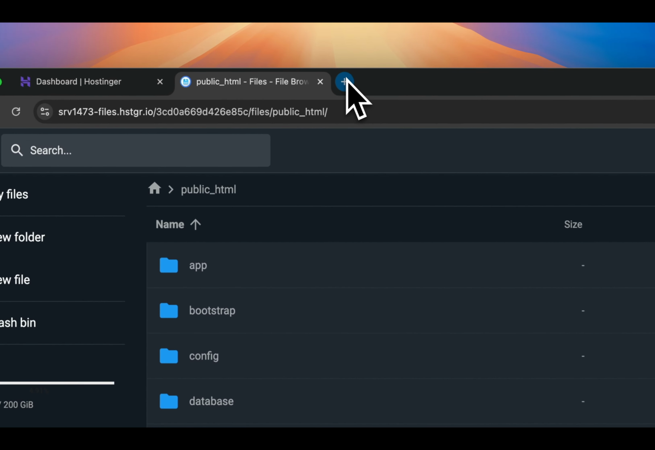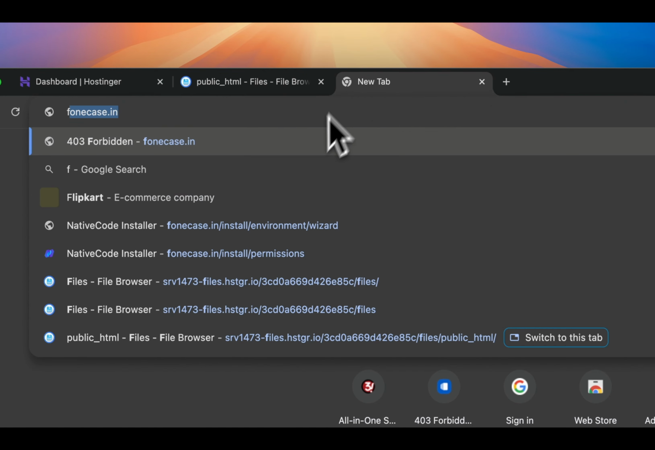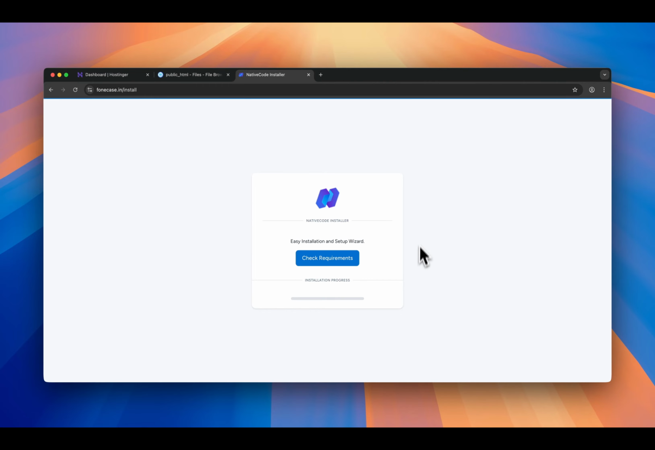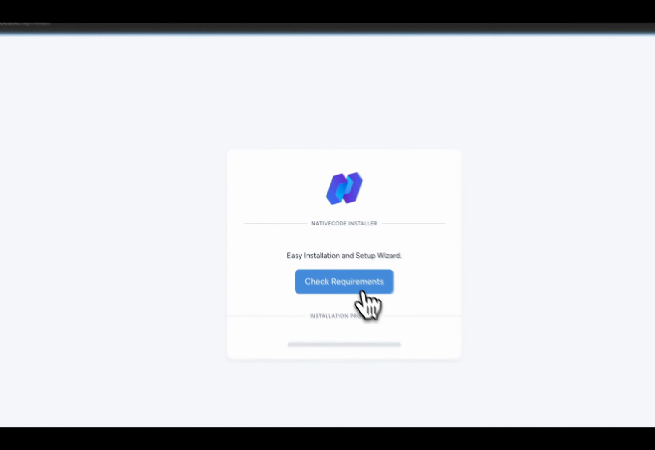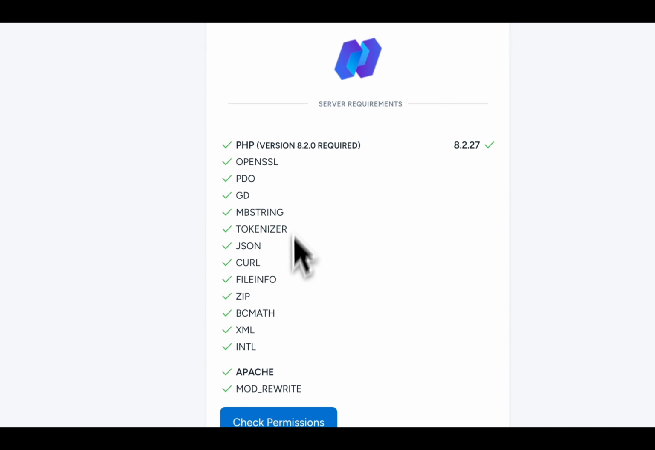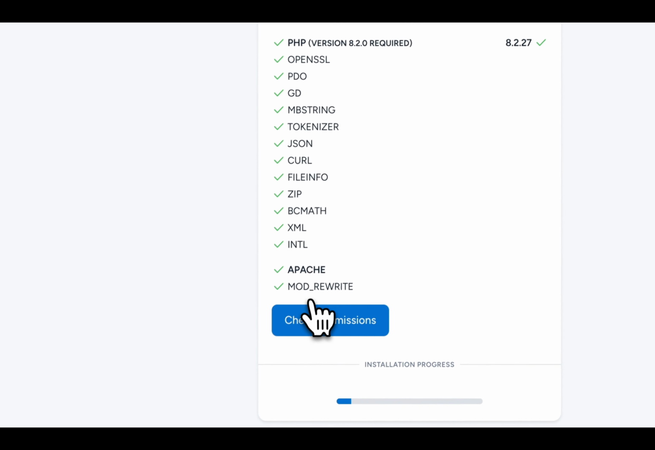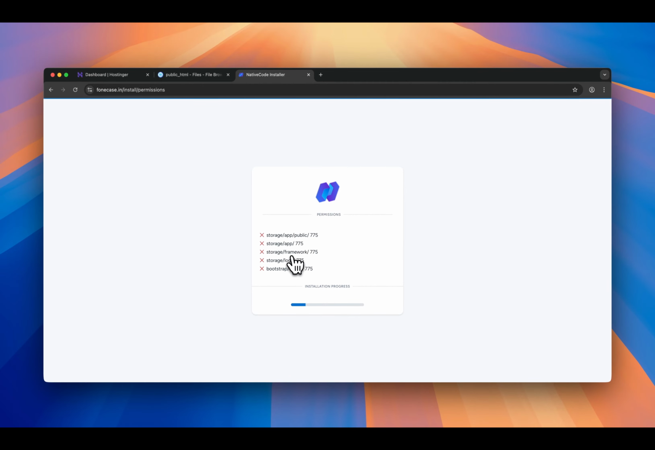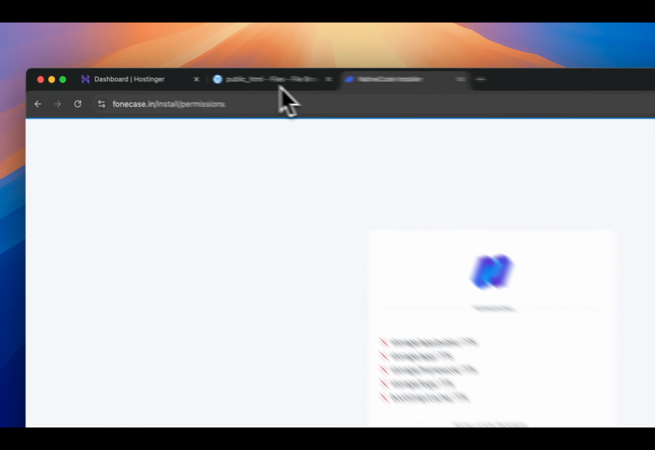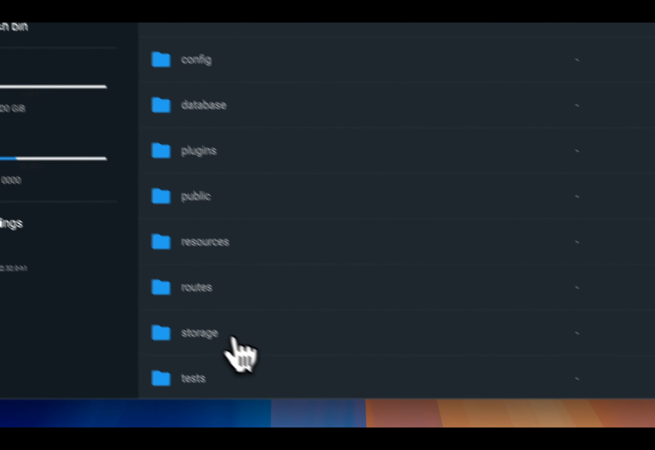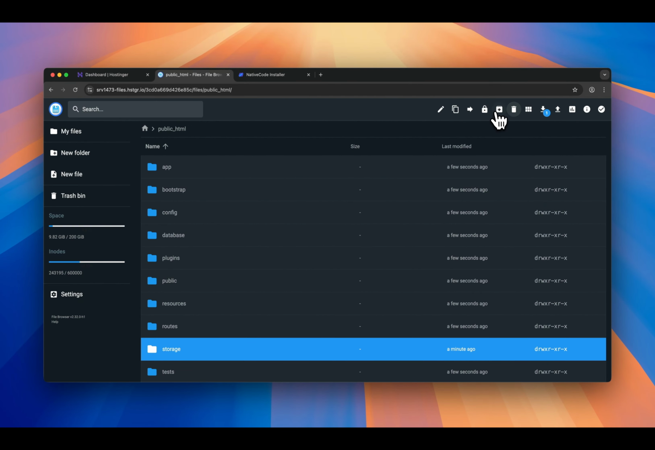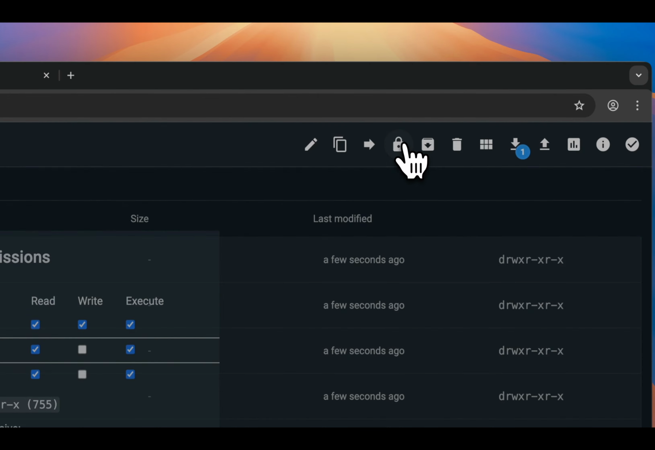Finally, return to your website and click on Check Requirements to view the server requirements. Click on Check Permissions and then review the permissions. Change the required permissions shown there by going to Public HTML. Then move to the website link and change the storage, public, and bootstrap/cache permissions from 755 to 775 accordingly.